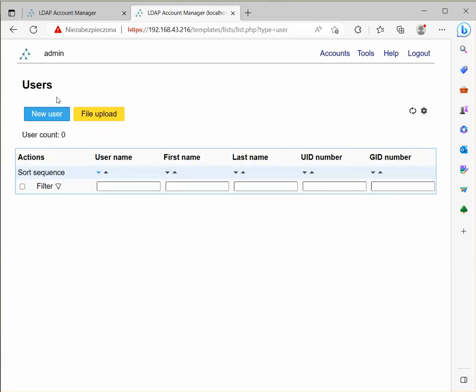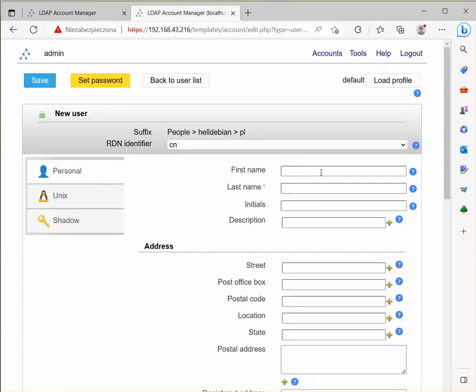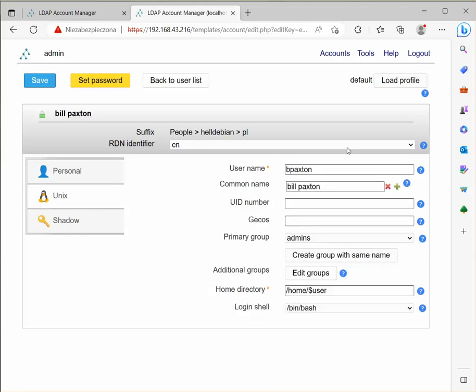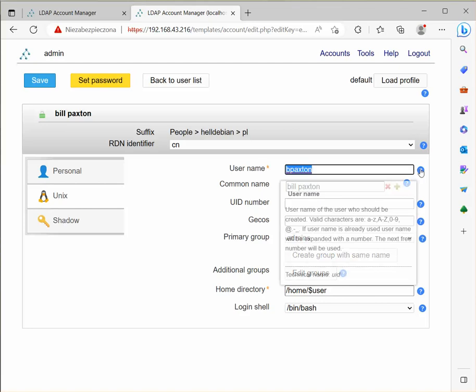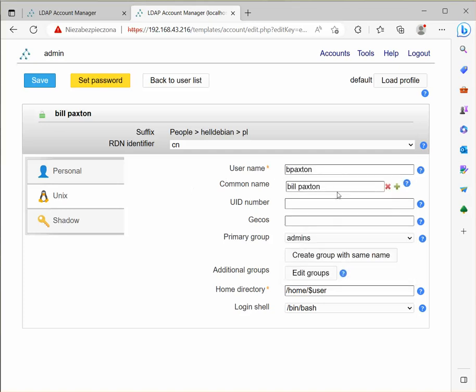and we're going to create two users. The first user is going to be called, I'm going to call him Bill Paxton. As you can see, this is the username. The main one, very similar to Active Directory login. Common name, of course, and primary group. He's not going to be an administrator, he's a user.